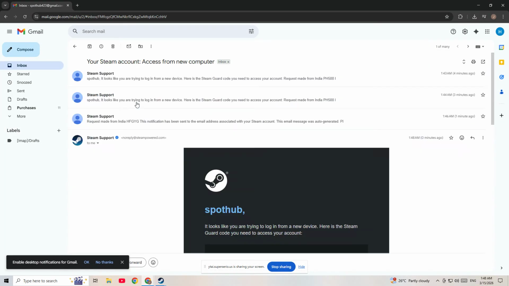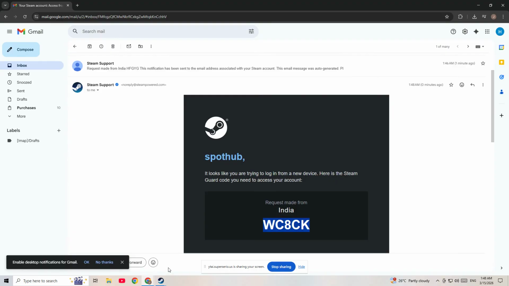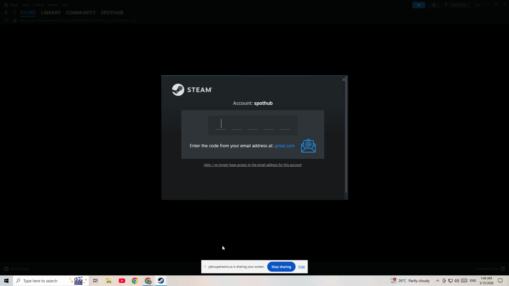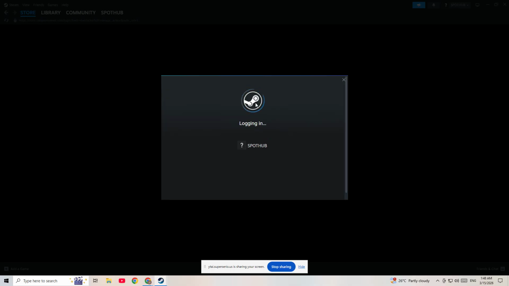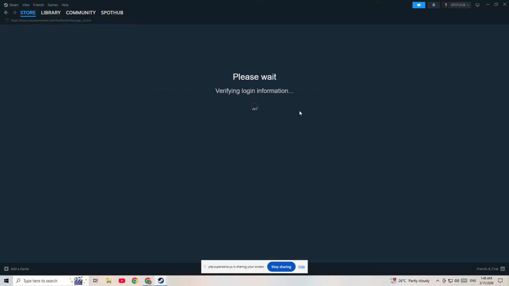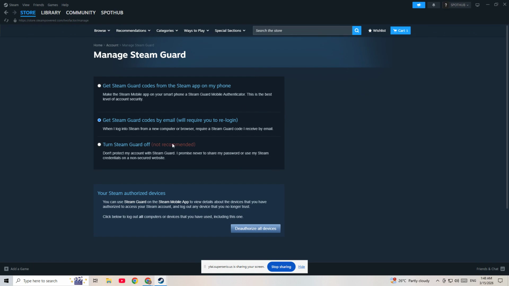Enabling Steam Guard adds an extra layer of protection because every time someone tries to log into your Steam account from a new device, they will need the special verification code sent to your email or authenticator. Without that code, they cannot access your account even if they know your password. So it is highly recommended for every Steam user.